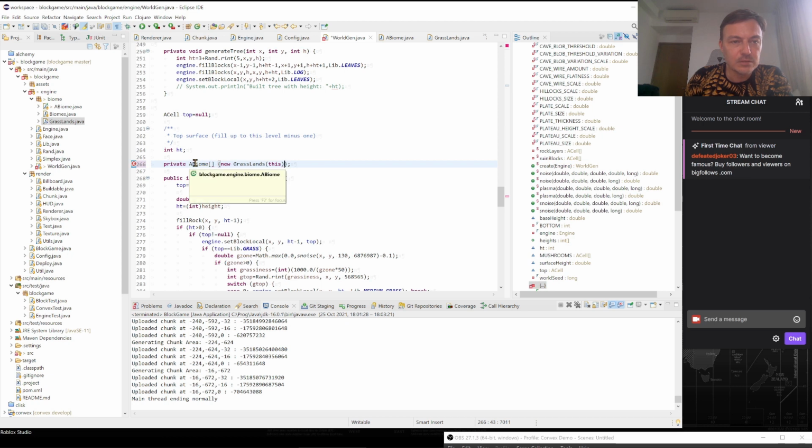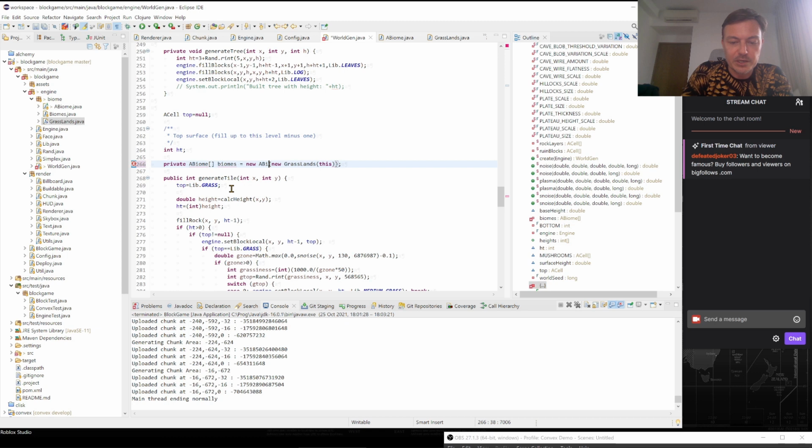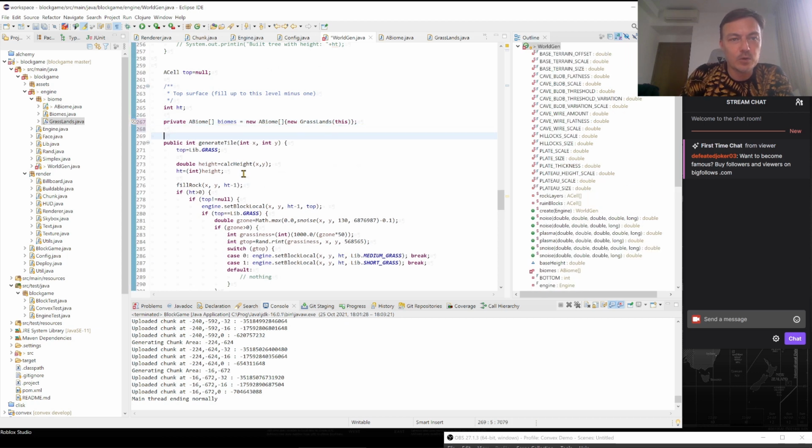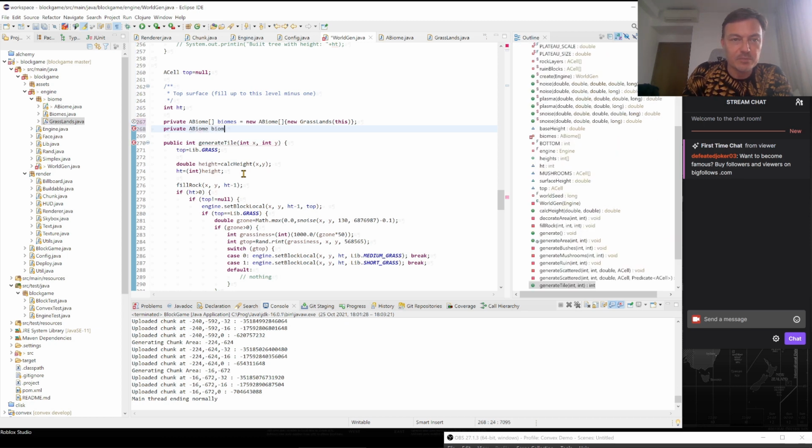Private. Oh, it needs a name, doesn't it? I'm being stupid. So let's call this biomes equals new A biome. It's a bit tricky remembering the syntax for some of the things. And I'm going to import a biome, and I'm going to have a new Grasslands this. And let's say, well, okay, what's the current biome going to be? So private a biome equals, let's make it just biome 0.